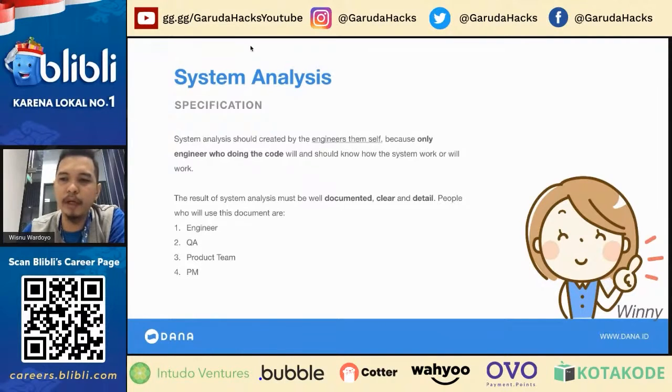The product team also needs to align with the system analysis and check whether the decisions taken meet the requirements they have, right now and in the future.